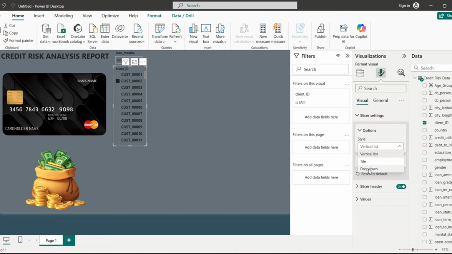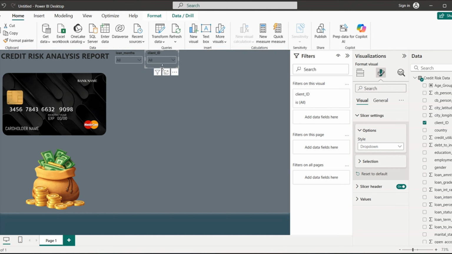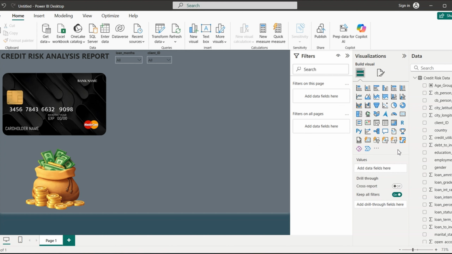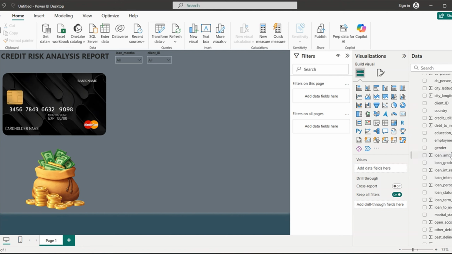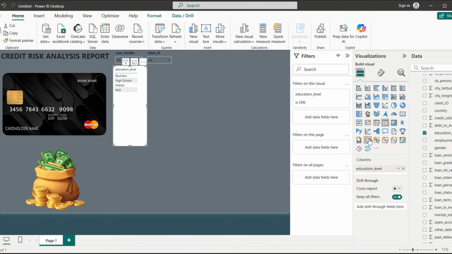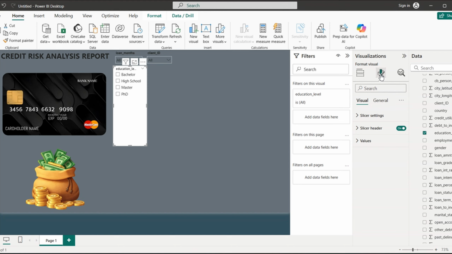Now give this drop down. Good. So yeah, doesn't really matter. Maybe just a size, but that's fine. And then the next one is going to be, let me see, I think something education, so educational level, right? Educational level.